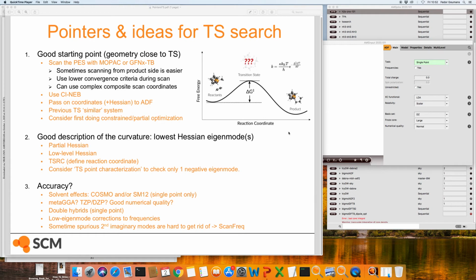That also brings me to the second important point, which is in order to find that first order saddle point, maximum in one direction, minimum in all the other directions, we need to help the optimizer with a good description of the curvature of the potential energy surface around that transition region. In particular, we like to provide the optimizer with a good description of the lowest eigenmode of the Hessian, the second derivative, with respect to the nuclear coordinates. And so there are several ways that you could help it.